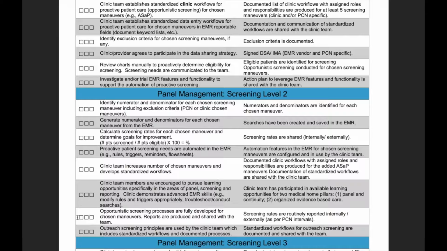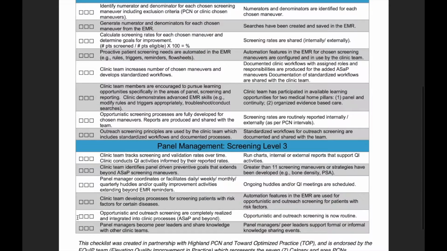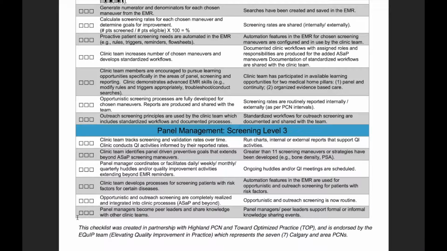And then by the time you get to level 3, on that second last activity, opportunistic and outreach screening are completely realized, meaning you've really done a lot of work. And again, this is why it's so advanced, because by this point, if you're up at level 3, chances are you've got your opportunistic going great, you've got a really good process for outreach, or you've got some regular times that you're running reports to call people in, and you're going even beyond ASAP. So an example of that might be, this is one I actually use very often, but it could be anything related to medications. It could be something related to chronic disease in some way.